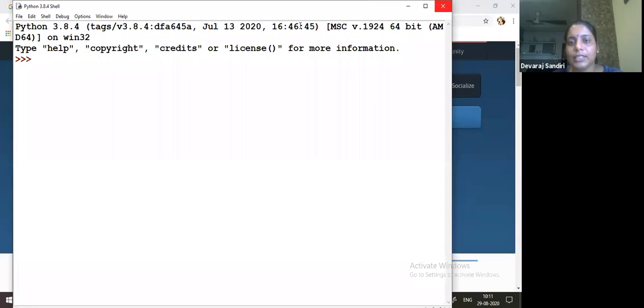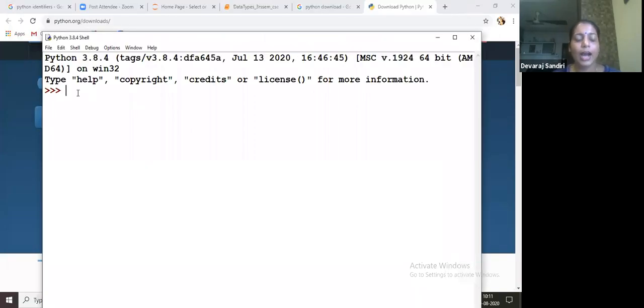So here, this is our Python IDLE shell. First you have to check whether Python is working or not. How will you check? Type 3 plus 2, 2 plus 3. It is coming. So this is the interactive shell.